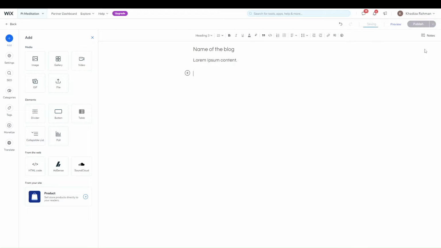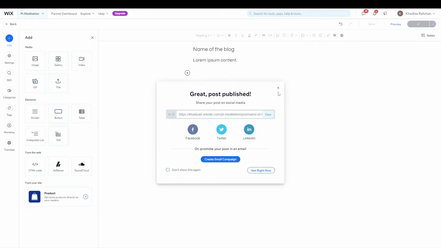You can either save your changes, or you can publish directly. And if you publish, it'll show on the front end of your site on the blog page.